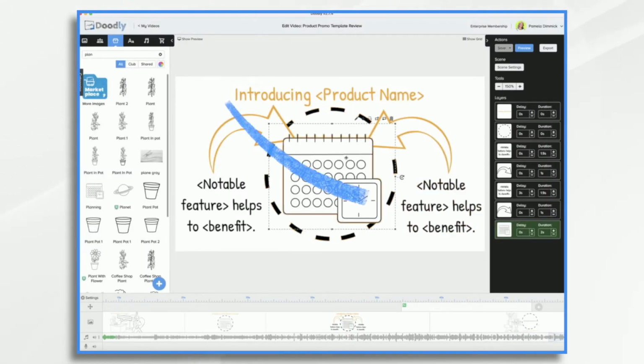Now, because I did just paste this in, it's at the bottom and I'm going to need to put it up top here, so it's behind my arrows. And I'm also going to change the duration to 0 because it's already been drawn on, so we don't want it to draw on again. Again, you're going to update your text as needed.